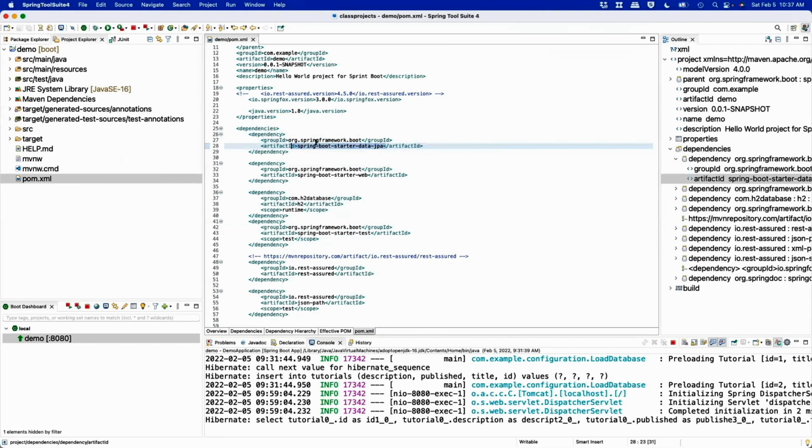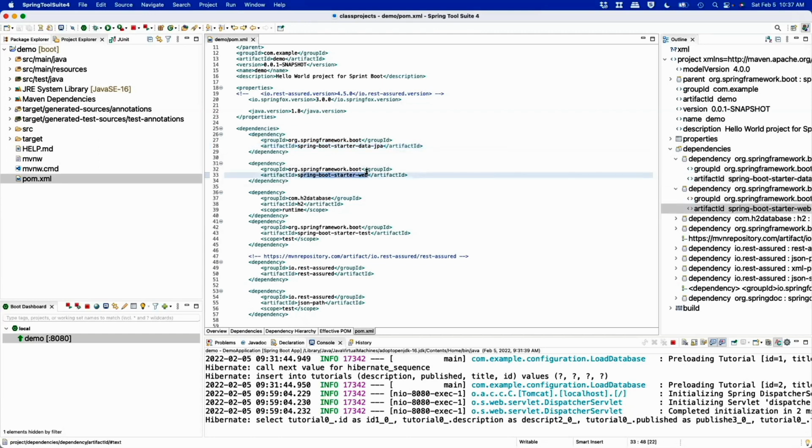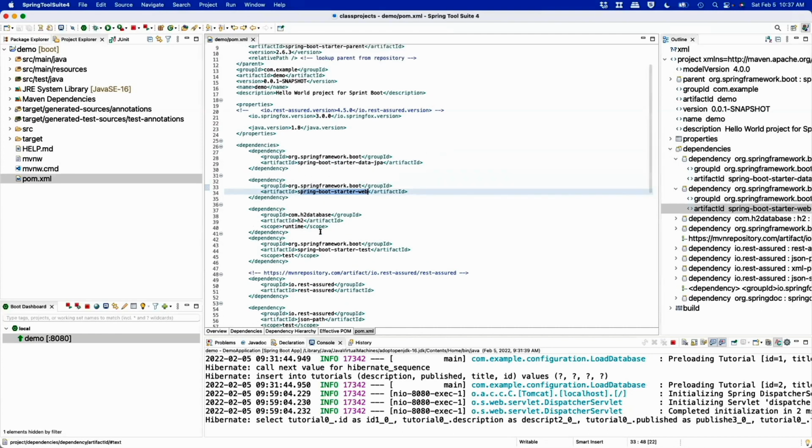I'm doing a kind of web-driven database here. So we're going to load things into memory. We're using H2 database, and I'm using Spring Boot Starter Web. And by doing this, I have access to the library. So we can use Spring Boot.